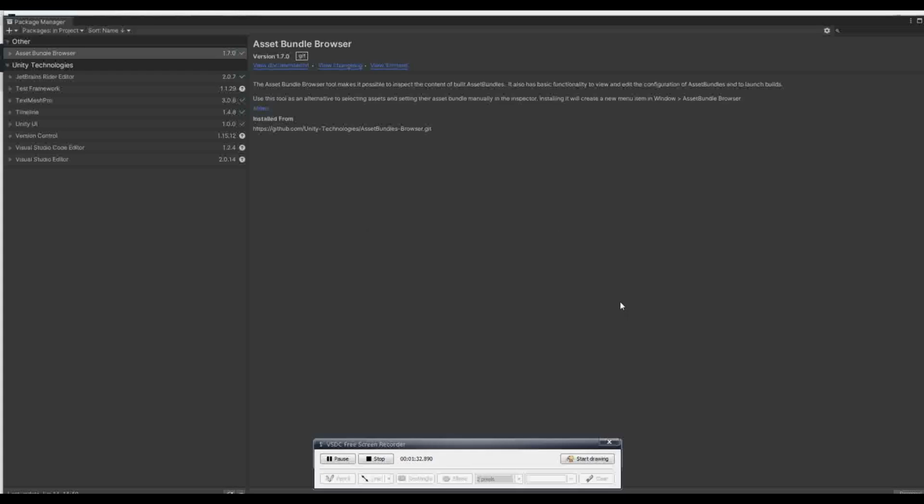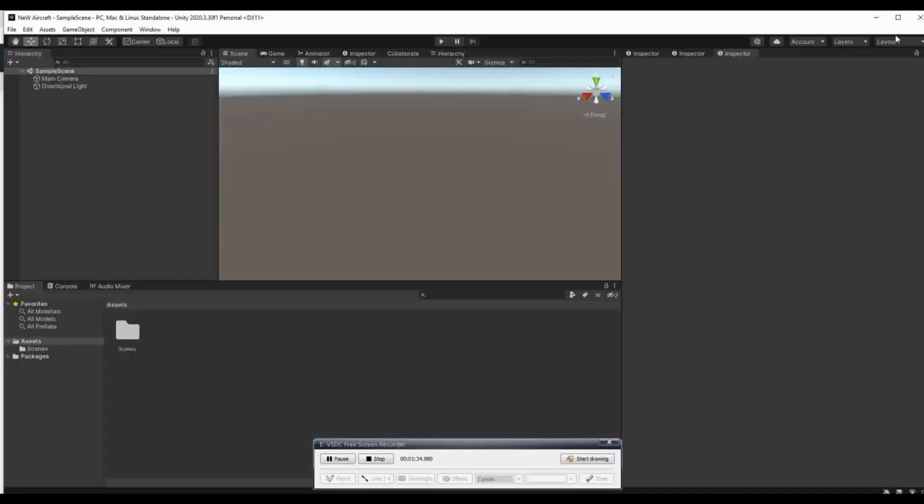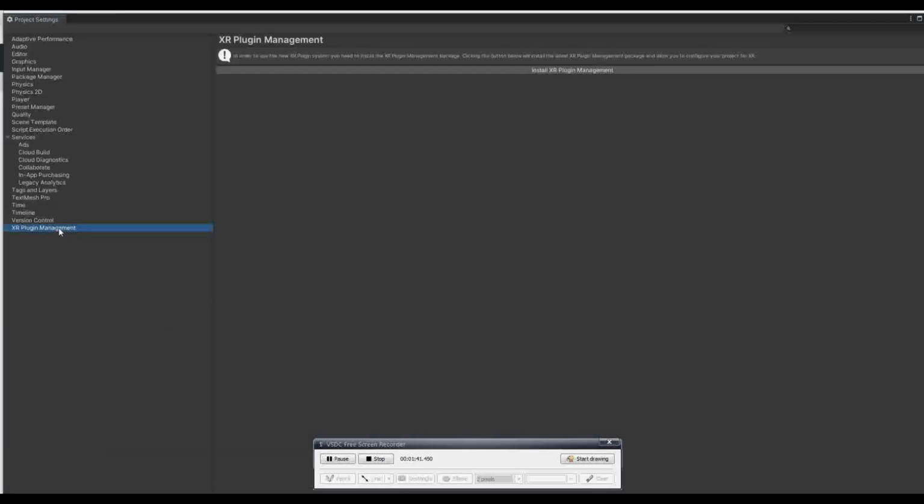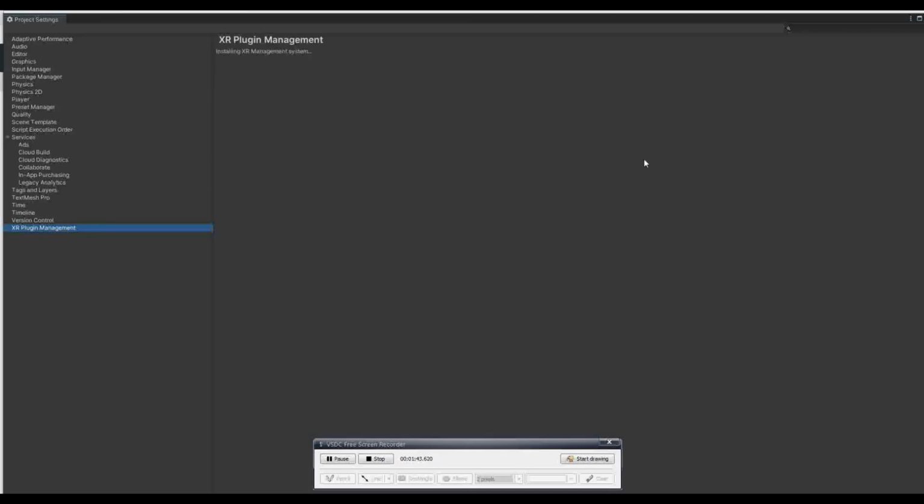Next, we need to add in the XR management package. You can find this by closing the package manager and in Unity going to Edit, Project Settings. At the bottom on the left menu, you can see there is XR Plugin Management. From the right-hand box, select Install XR Plugin Management. After a short install, you should get a dialog box that offers you the option to install a few plugins.